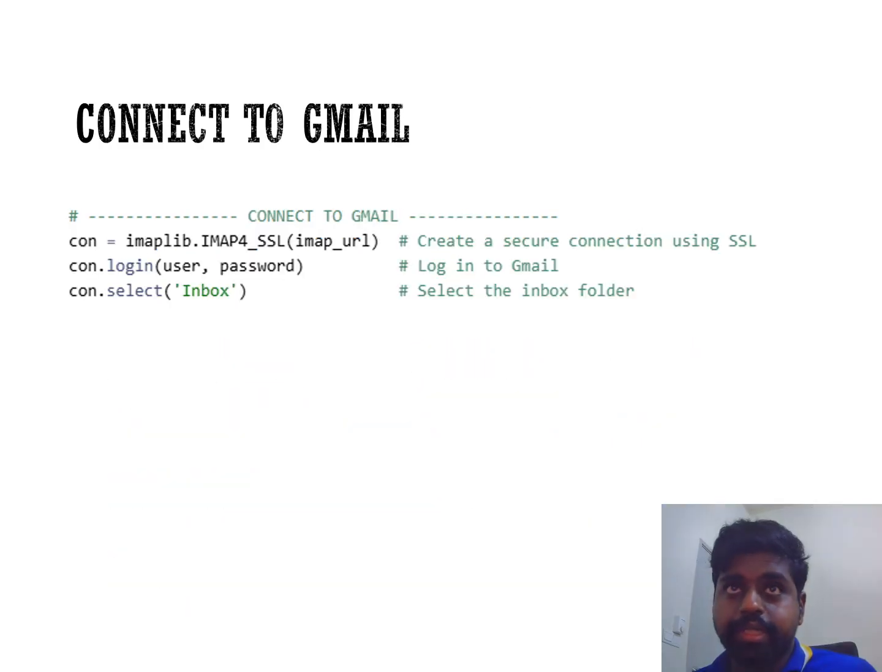Okay, this is the function where we connect to Gmail and specify what we're going to select. Over here, we have listed on the first line, which will create a secure connection using SSL. On the next one, it will bring our login information, basically the user email and password, to log in. And next, it will select the inbox within the email. Okay, moving on.